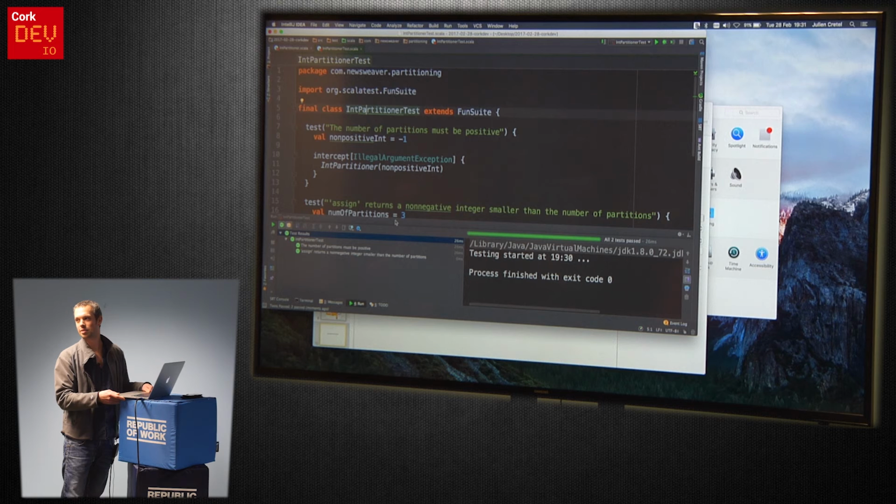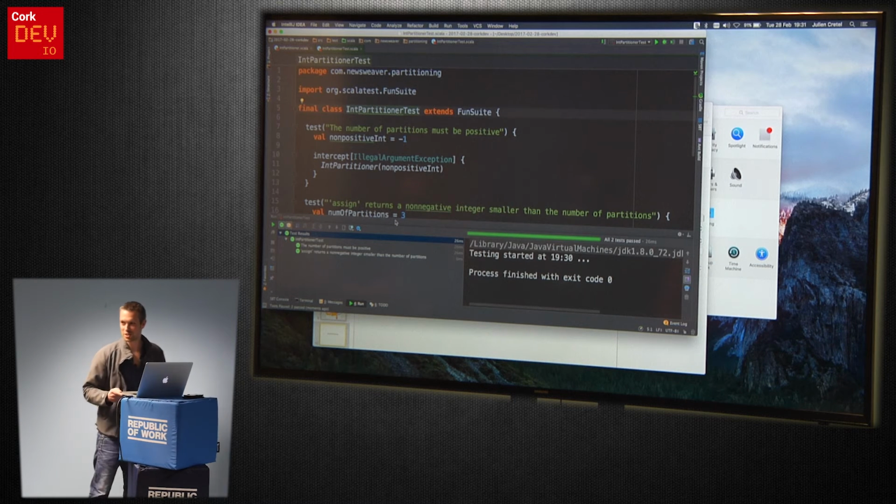But there's a bug in there. Does anybody know where it is? Greater than or equal to? Is that supposed to be just greater than 0? No. So just trust me on this. There's a bug in there.